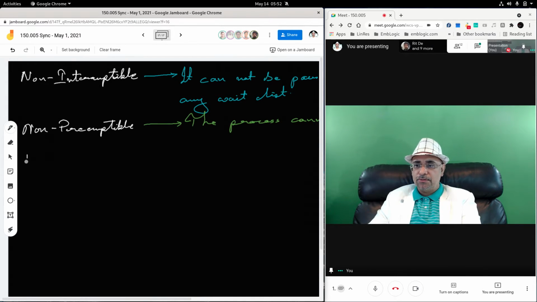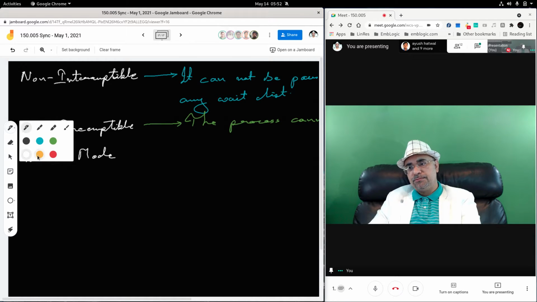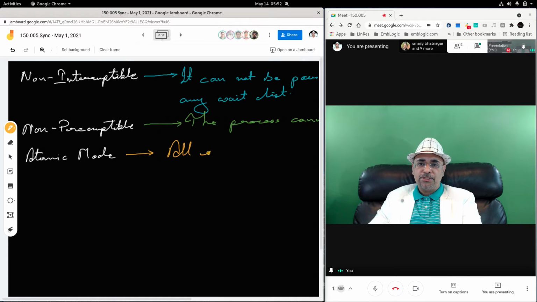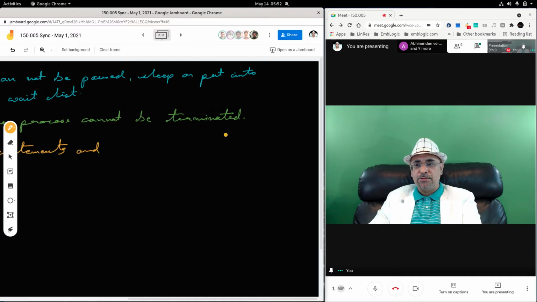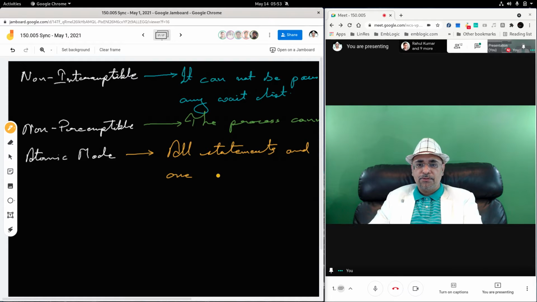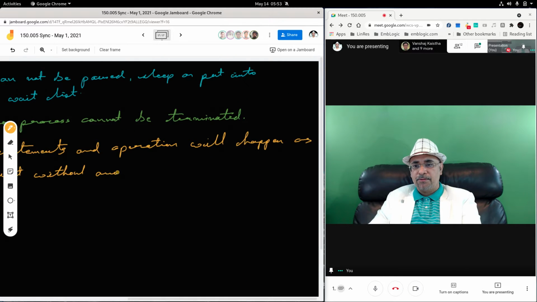Then you have atomic mode. Means all statements and operations will happen as one unit without any break. Any break in time. Okay.